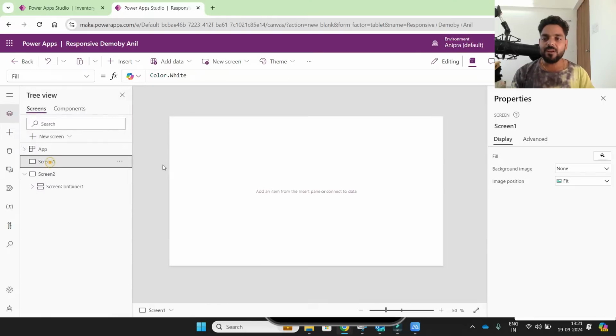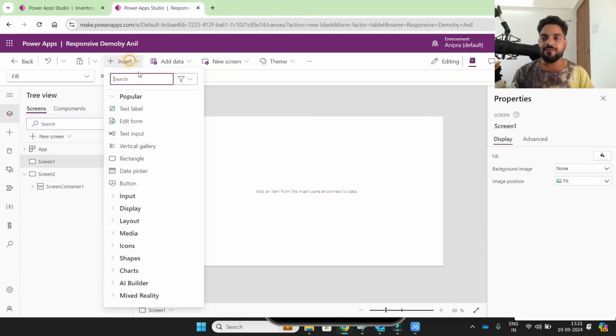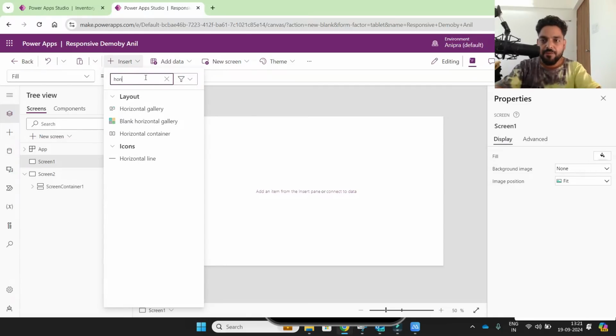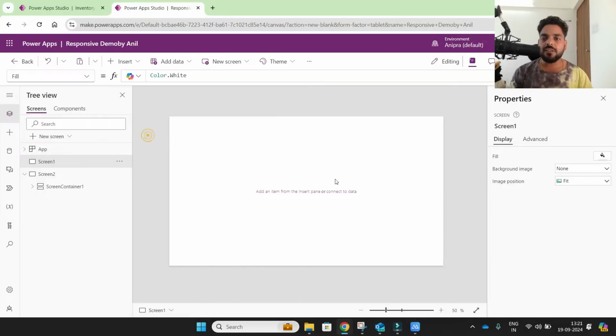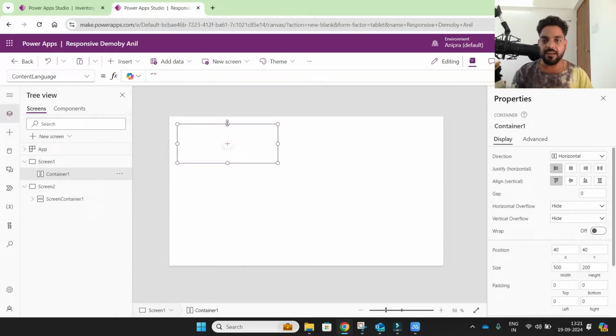Okay, so let me go to screen one. On screen one, I will add a container. Here you can see there are two types of container: the first is the horizontal container and the second is the vertical container. I will let you know what a horizontal container and a vertical container are, and then I will go for the screen divide. All right. So first let's discuss the horizontal container.